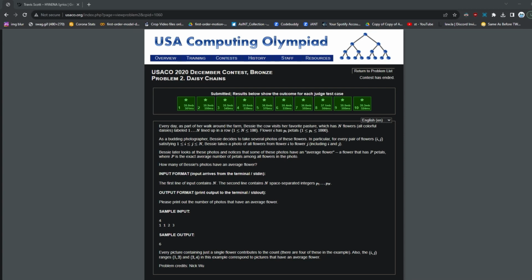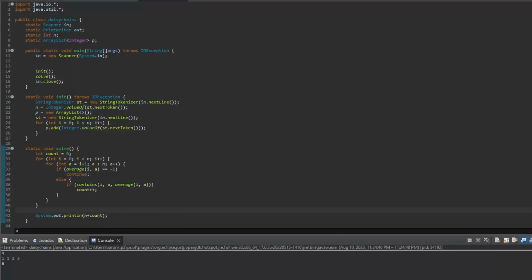And now that we know that our sample output is 6, because each of the single photos with a single flower contributes, and then we have 2 examples of average flowers, now we can move on to our programming section. So I'm not sure if you guys noticed this, but basically for this problem, we're going to be using standard input and output.